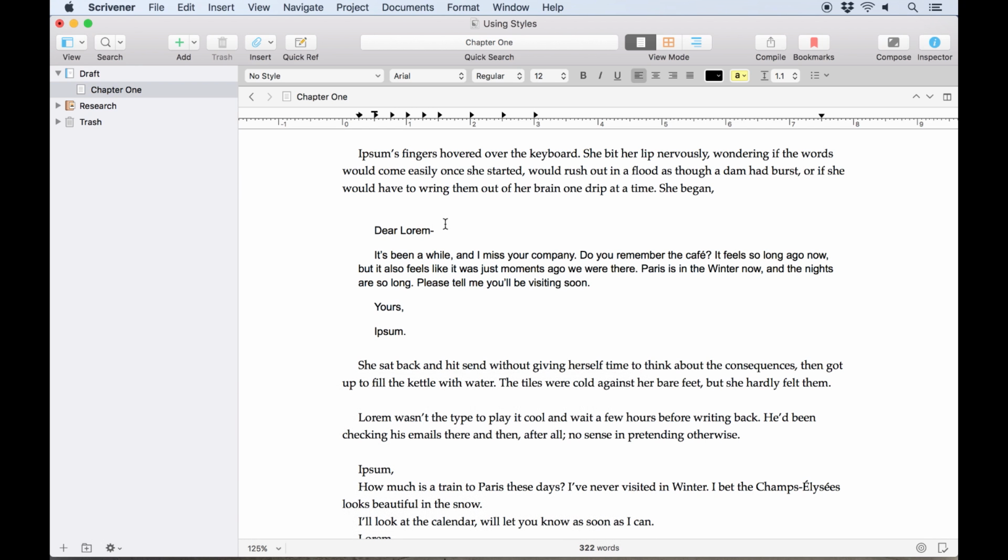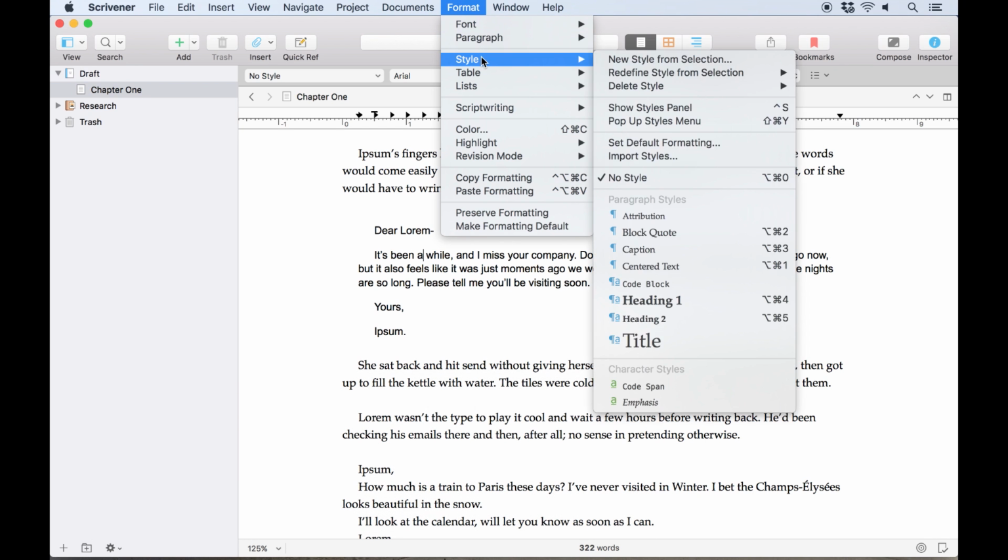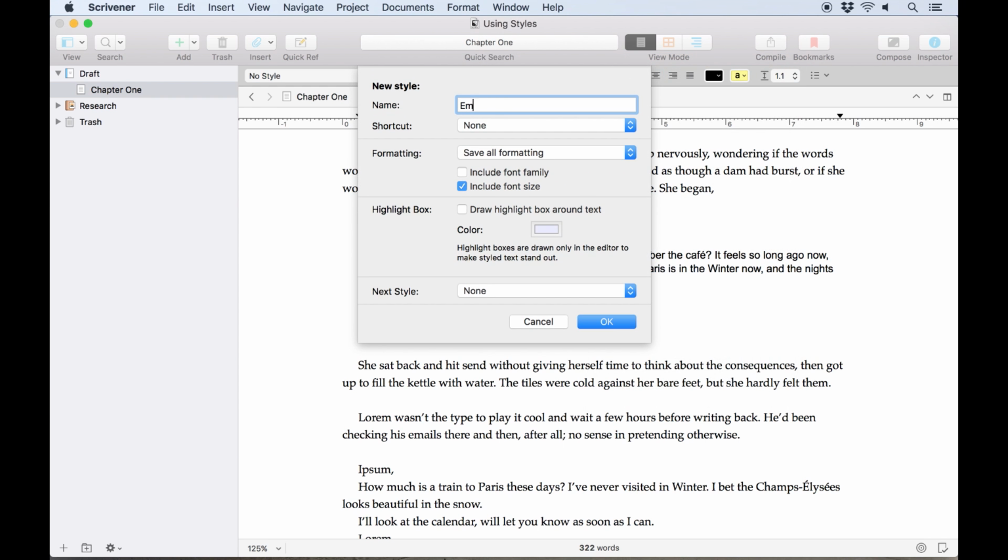I'm happy with this formatting. Now, with the cursor inside the email text, I go to Format, Style, New Style from Selection. I'll name it Email Text. I can create two kinds of styles, paragraph styles and character styles. If I choose to save all formatting, or just paragraph formatting, the style will affect whole paragraphs.